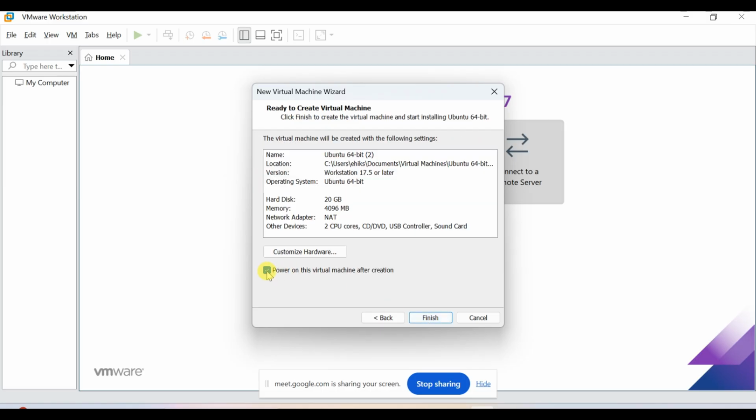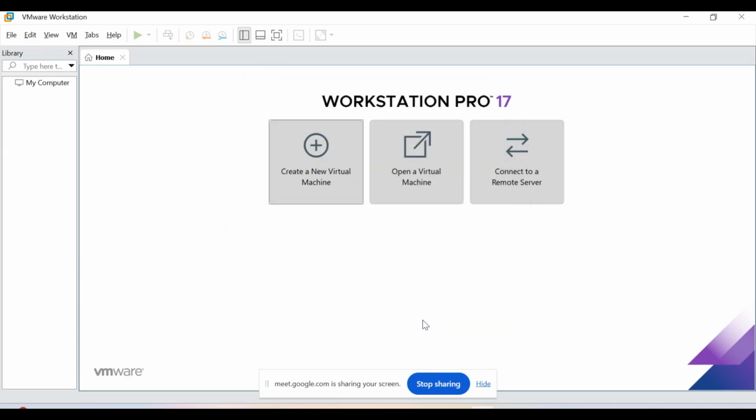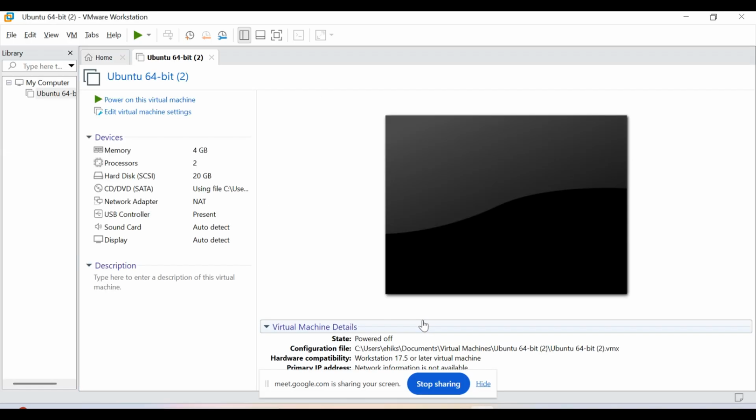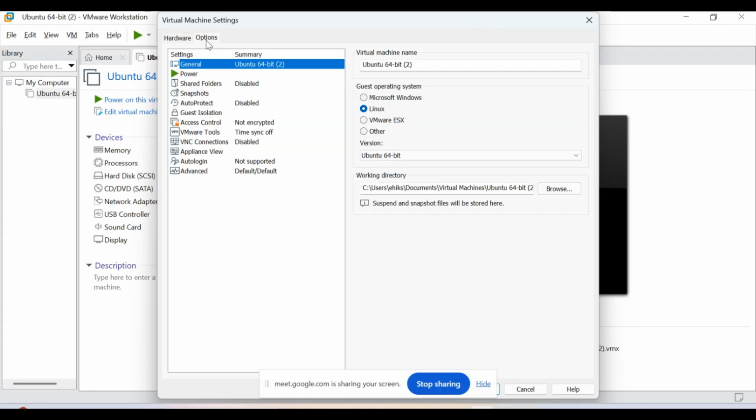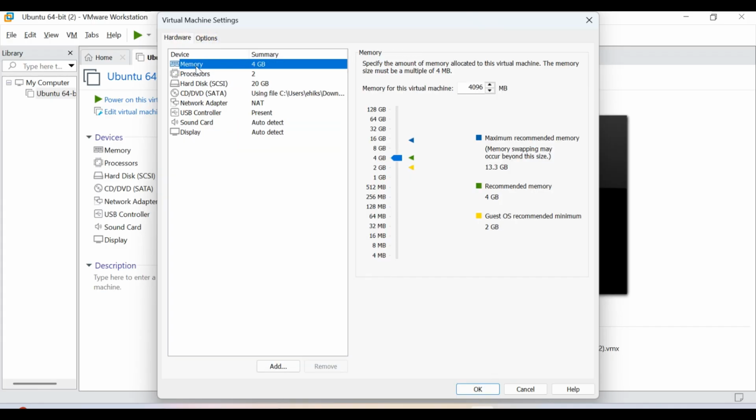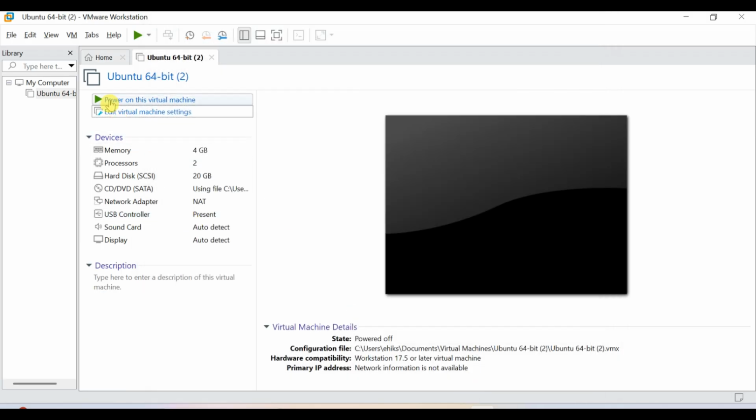Then here, before I click finish, I just uncheck the power on virtual machine after installation and voila, we are done. So this is our virtual machine. All we have to do now is just power it on, or we go to our edit first and check that everything is okay to what we want. So I'll just click on edit and you can see the options. This is where you can edit your processor, your memory, and you just edit it and make it fit to the exact thing you want. So once you are done, you click on OK and you power it on.